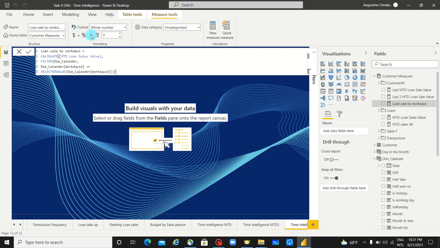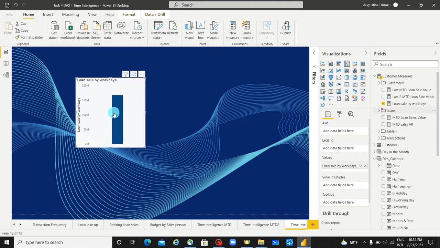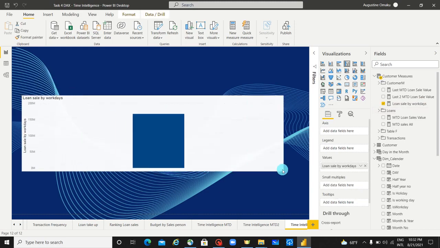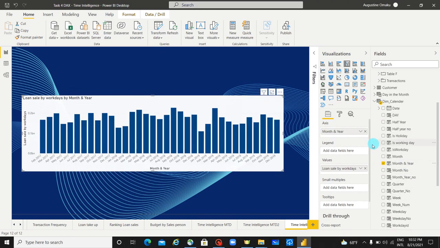And this gives similar results as the last lesson, but with this we'll be grouping by workday, not all the days in a month. Typically in a month we have 22, 23 working days. So let's see. Loan sales by workday, right? Month on month, that is month year.